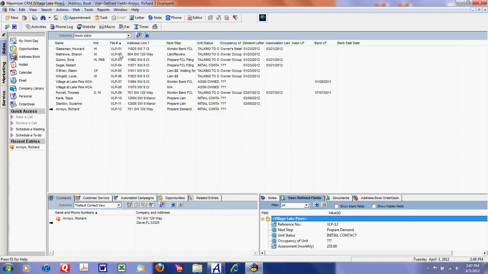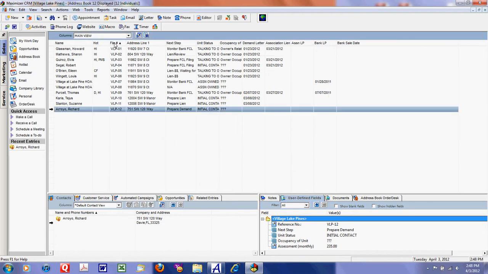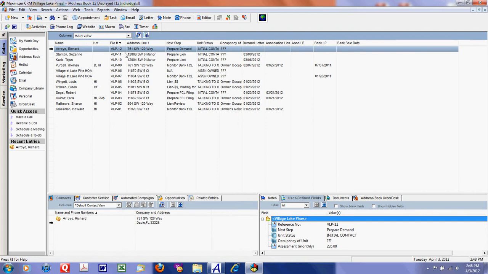So now you can see, I'll sort by file number inverted. You can see across the top we now have the address, next step prepare demand, initial contact. I can actually widen the column out here to see it better, and occupancy. Now the demand letter is going to be entered today. And we need to know the figures for the demand letter.